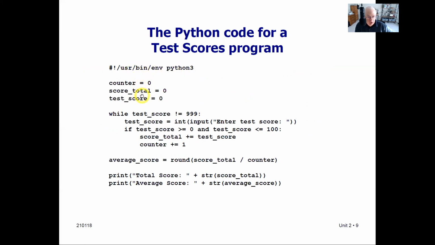Next thing here is we are initializing some numeric variables so that everything starts at 0. So this is just a good practice as well. We could get away with not doing this, but at the end of the day, this is the best way to do it. And then we have a while loop here that will allow us to loop through this code as we are developing a test average program here.